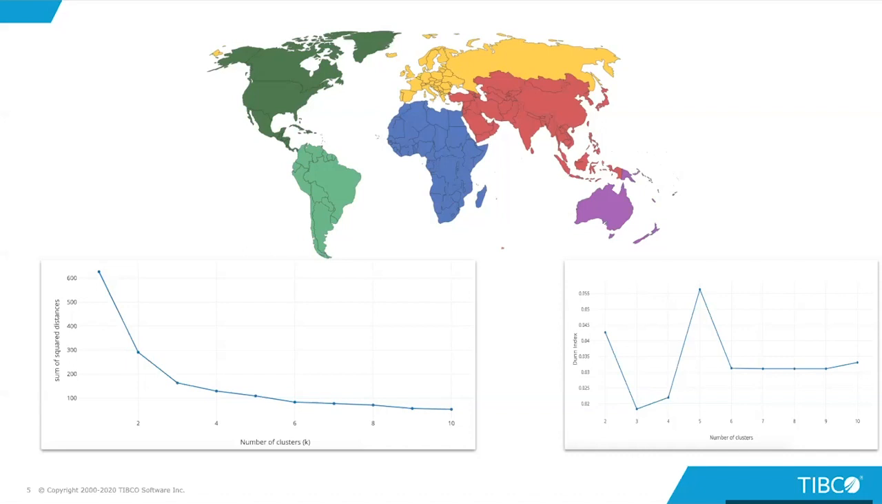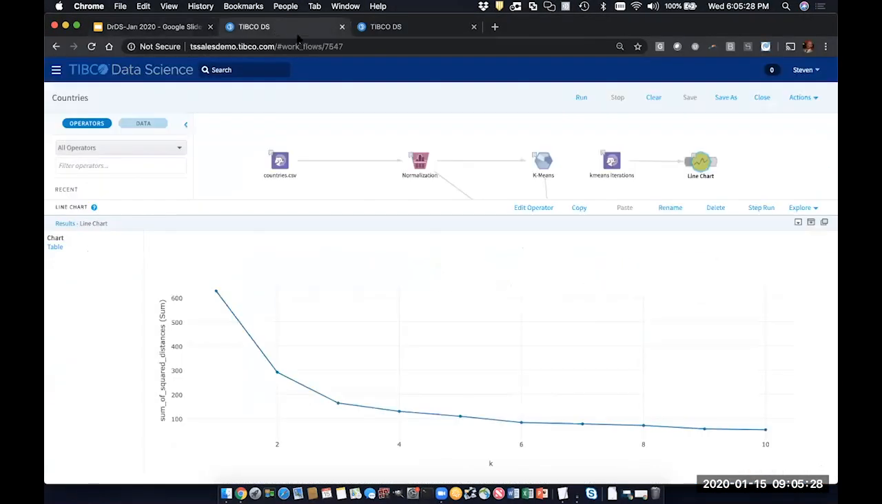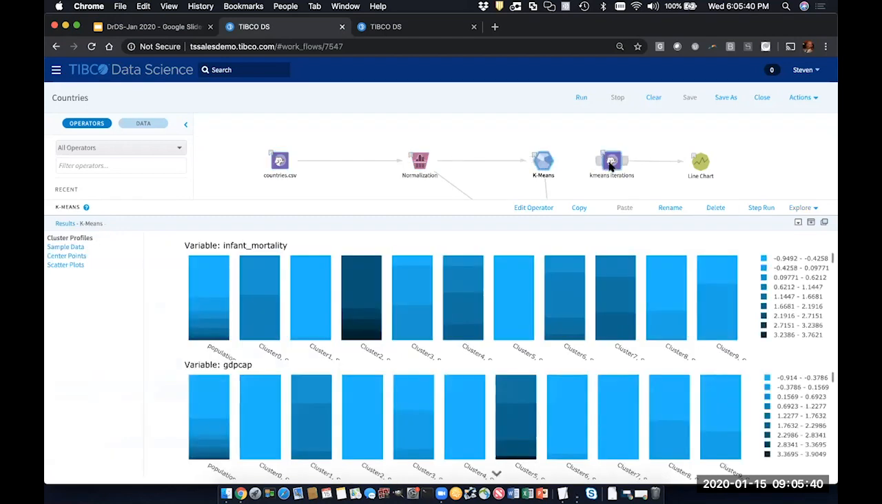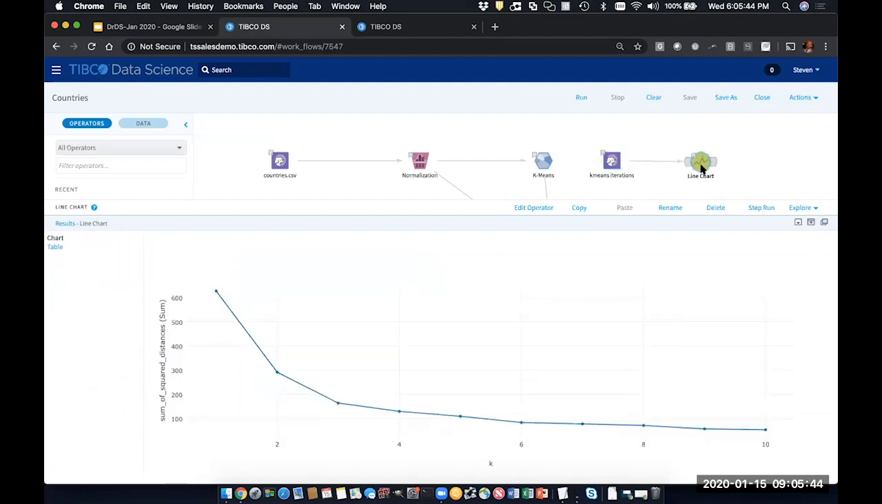I actually applied this method to the countries data set. So this is a data set, I'm just doing this in TIBCO's data science platform here. Here's a list of countries with some socioeconomic factors. These are a few years old, I think, and we normalize these and build a k-means clustering on those. And then we look at the different iterations of K and see what that sum of squared distances is. And we build that elbow plot there.